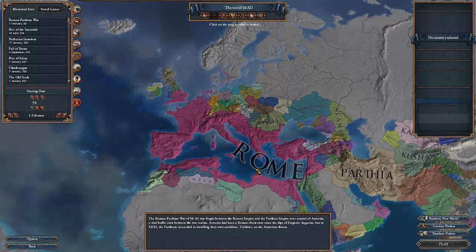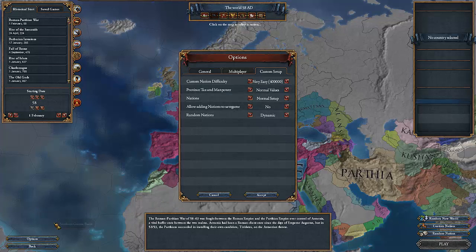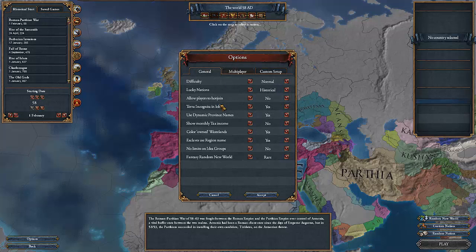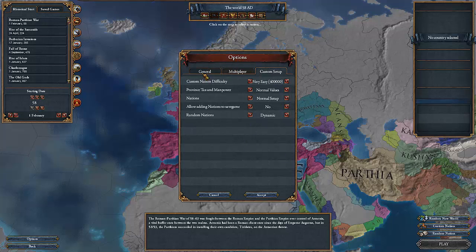So from this screen, obviously what you want to do is navigate to the options button down here, options, and it comes up with this pop-up menu, which has 3 tabs: one general, one multiplayer, and one custom setup tab. You want to click on the custom setup, and this is the custom nation difficulty. This is how you determine the points using the mod, the Nation Designer Extender Unlimited. You're able to get all these points, so virtually it's unlimited.